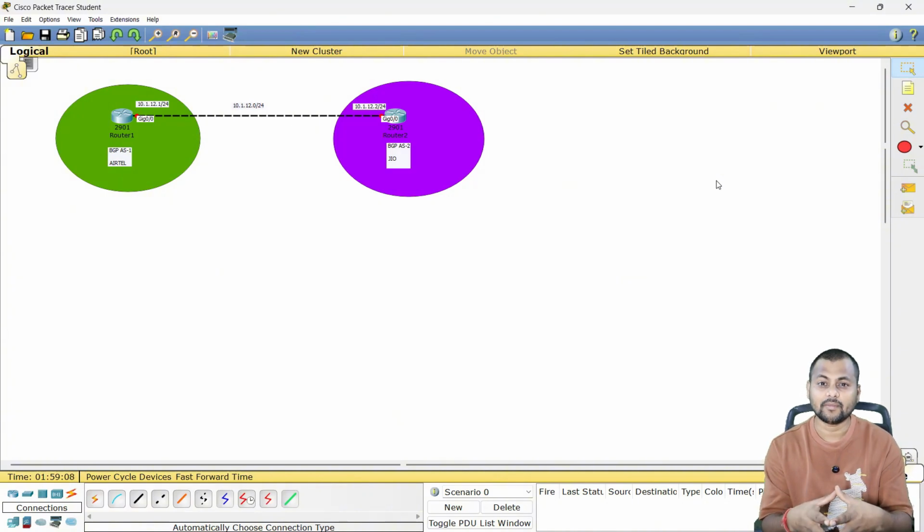Why do we need the BGP protocol? What is the use of BGP protocol and how can we deploy the BGP protocol in a production network? We'll make a separate video. But today's agenda is how to configure the BGP routing protocol on a Cisco Packet Tracer.